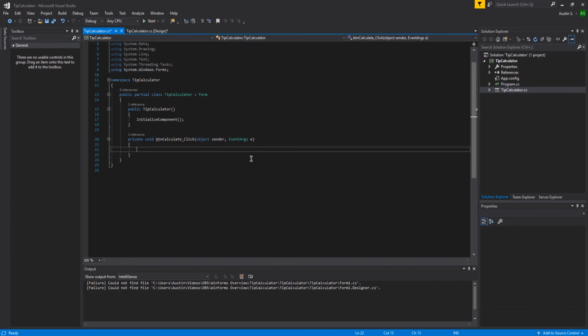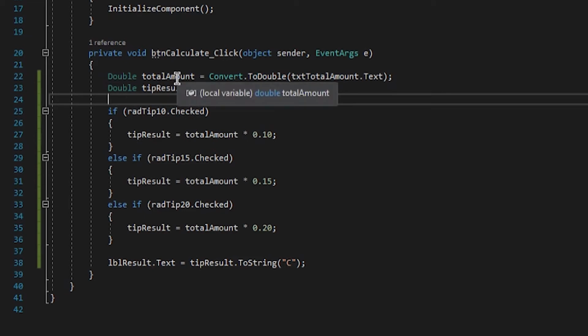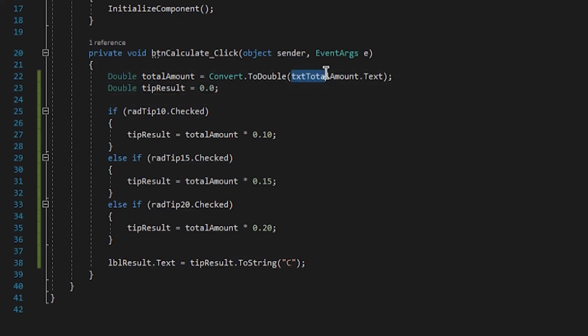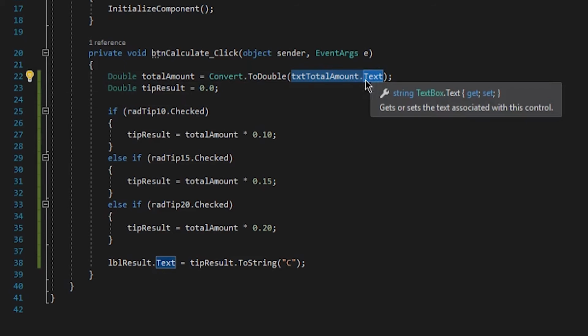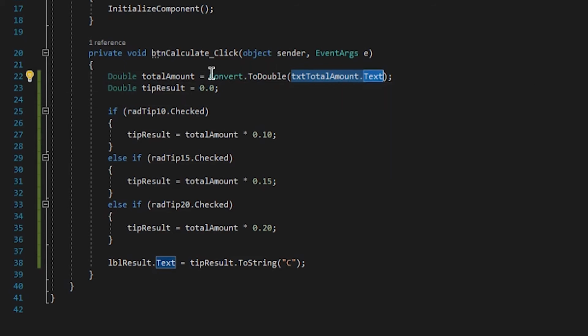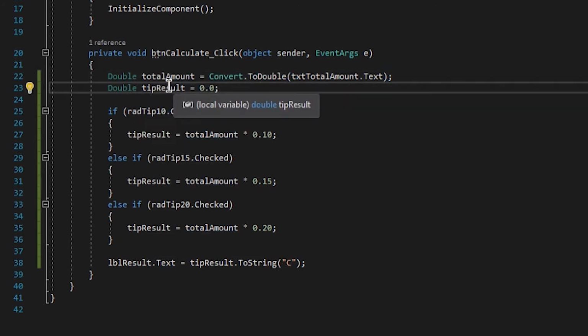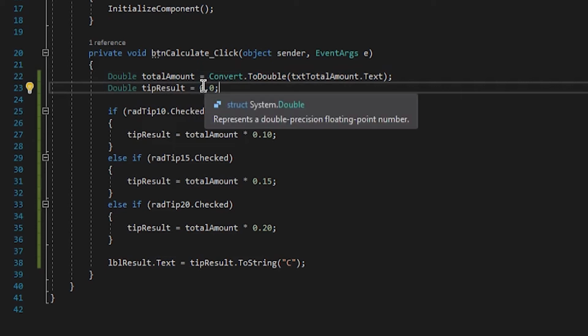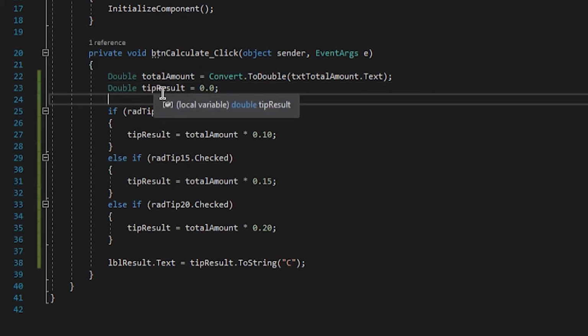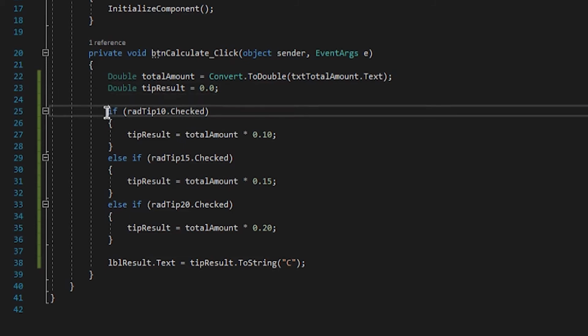I've already written the code ahead of time, so let me run you through how it works. I've created two variables, one to hold the total amount, and I've taken the text that the user has entered from the text box and converted it to a double, the same type as the variable. I've also created a tip result with the default being zero to hold our calculations later on. And then I have some if conditionals to see which radio button is checked and multiply the total amount by the correct tip percentage and set tipResult equal to that amount.